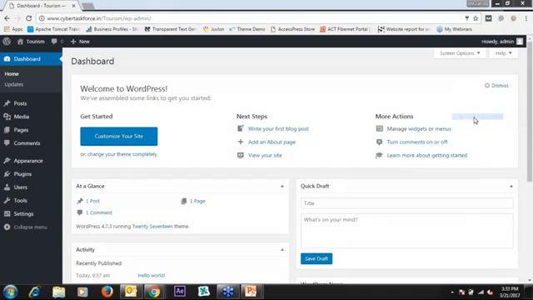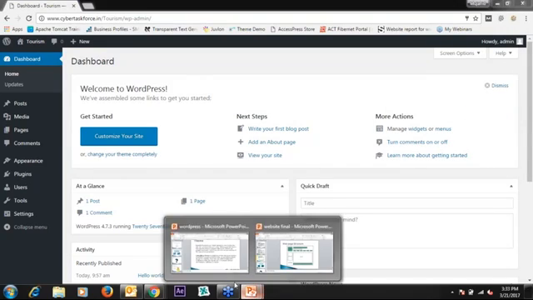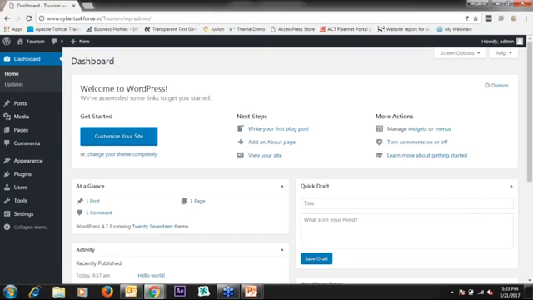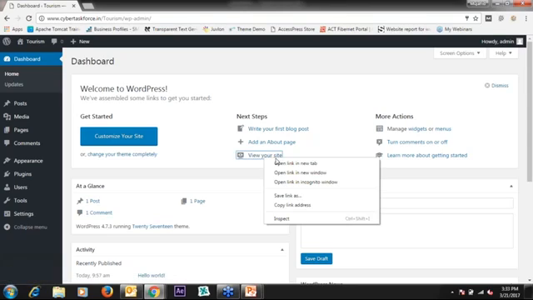Now let's first understand what a theme is. Let's come back to the PPT again and understand. A WordPress theme is basically a way to skin your site. Means you are decorating your site here. You are putting some material content or anything on the wall. Now it is totally blank. Nothing is there on that one. Like if I go to this site, if you have customized your site, now view your site is there.